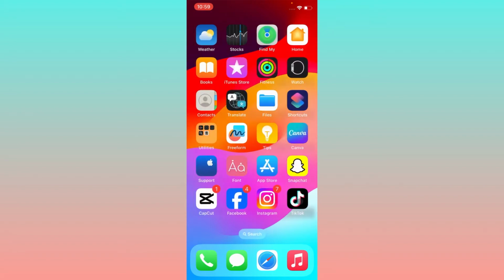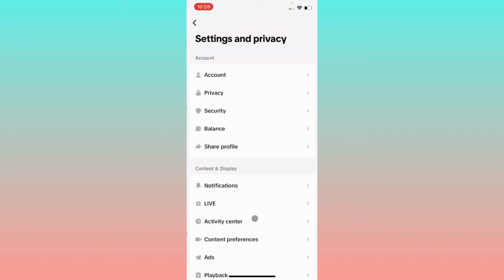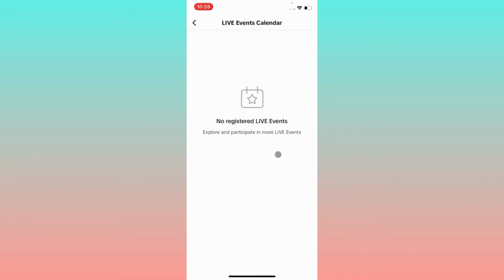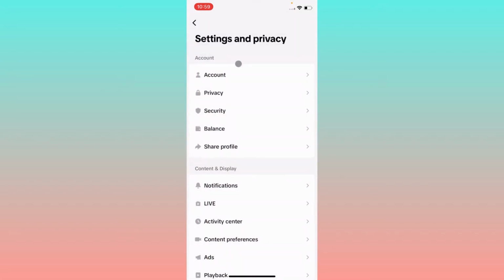So guys, first of all you have to open your TikTok app, click on your main profile, click on three lines, click on settings and privacy. And guys, after this here is the option of live. Simply you have to click on this, click on live events. And guys, after this, first of all you have to create any live event. And guys, after clicking on it, then you will be able to get a notification. And guys, when you have clicked on the notification, then you will be able to go live easily.